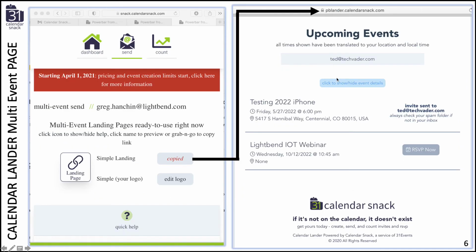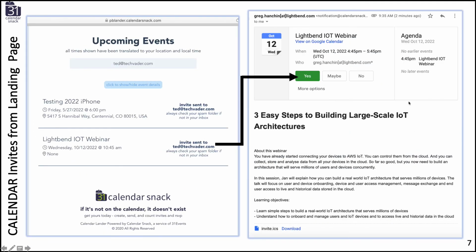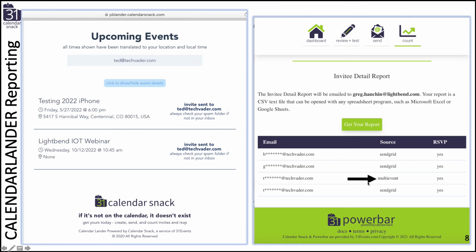When Ted said send here under click, I'll go back one to show you. Apologize. Ted clicked here, and he was sent the calendar invitation itself here. And in the back end of our system, you'll see that there were three invitations sent via SendGrid, and this one here shows it was sent to Ted via the multiple event landing page.